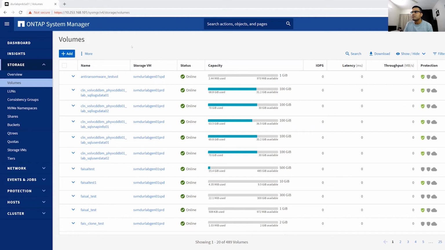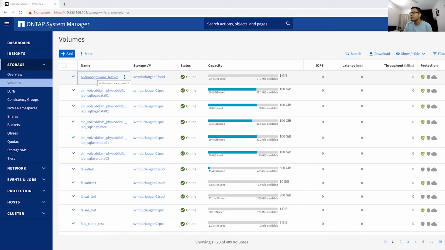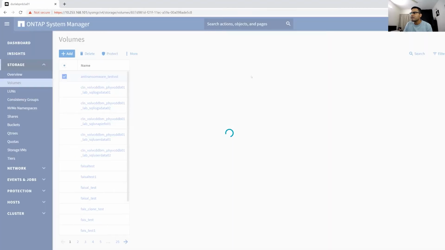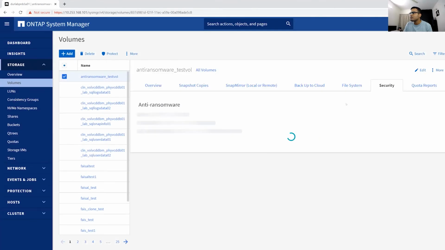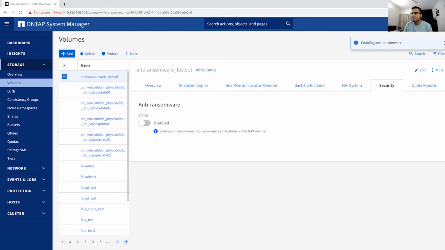Thanks, Faisal. Would you like to walk us through a demo of how anti-ransomware is managed? Absolutely. So what you see here is ONTAP System Manager for one of our ONTAP clusters. So I am in the storage volumes view. And once you determine the volume that you want to turn anti-ransomware on, you click on it to enter the detailed view. And once that loads, you should go into the security tab where you see the anti-ransomware option. So by default, it would be disabled, and you use a toggle switch to turn it on.